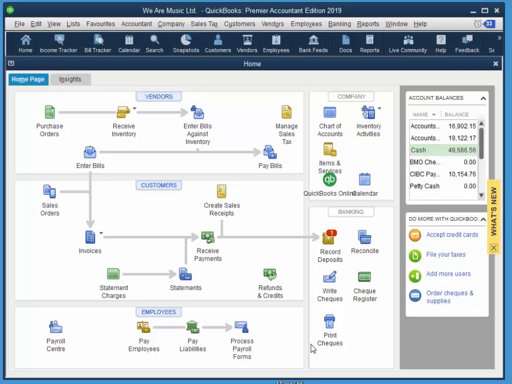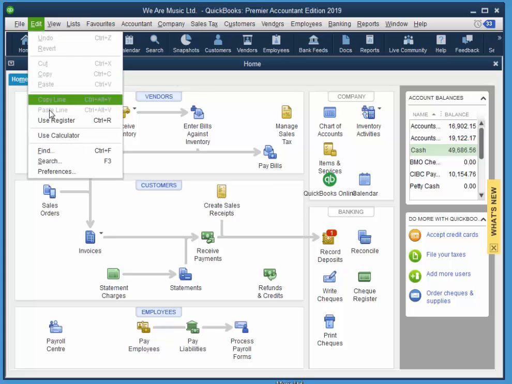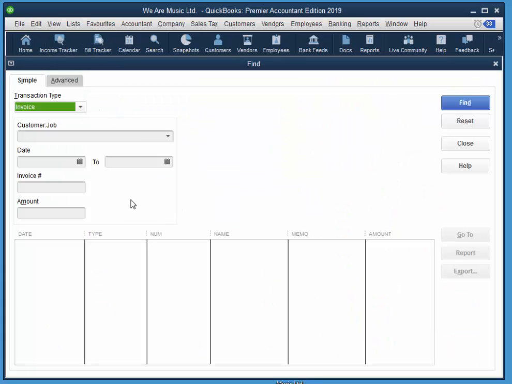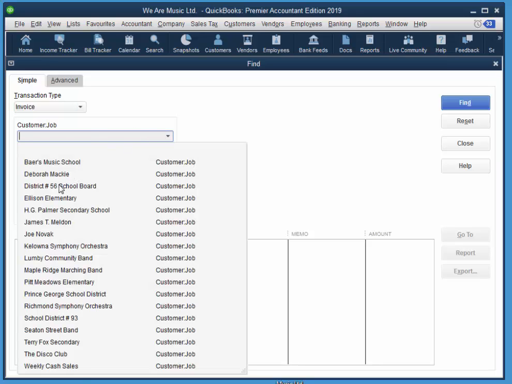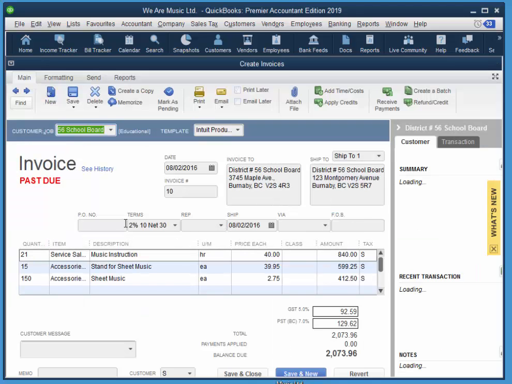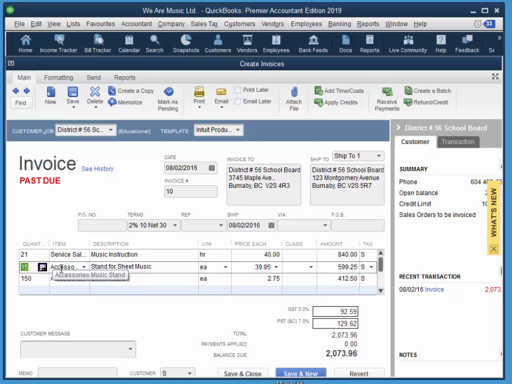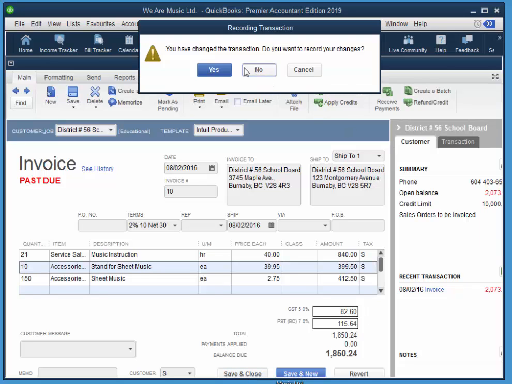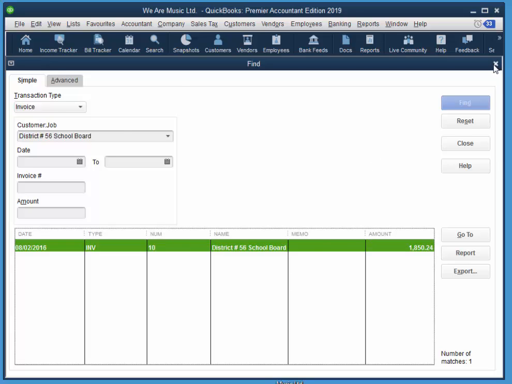Let's quickly look at adjusting an invoice as well. So basically, we just find the invoice that we want to adjust and change the invoice. So I'm going to go edit, find, looking for an invoice from District 56. So find, there it is there. And I only sold 10 music stands, sheet music stands. So I just change that to 10, hit tab, and save and close. So you find it, you change it, and you save it. Yes, I want to save those changes. Close my find screen.